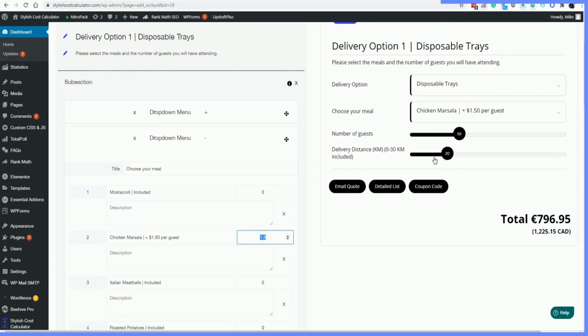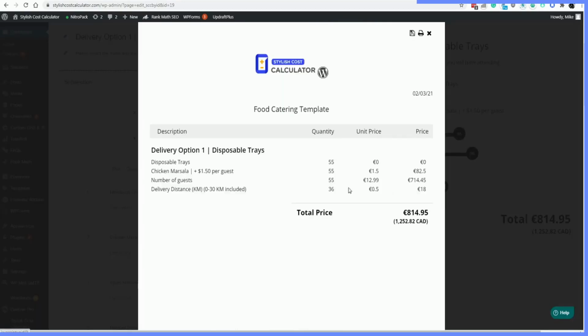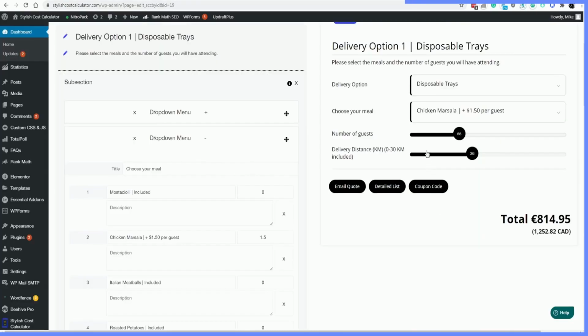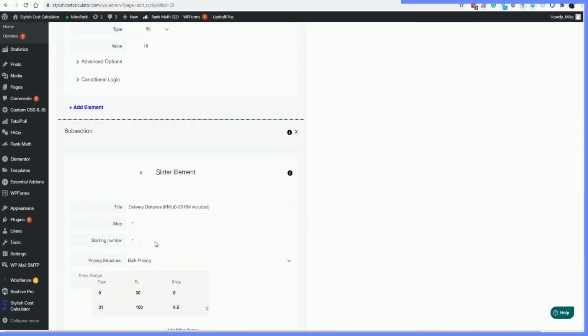So then you have your distance within 0 to 18, not getting charged, and then as you get up, as you can see, the amount is now increasing because it's now charging for that. Click on detailed lists, and you're going to see these lists getting detailed.